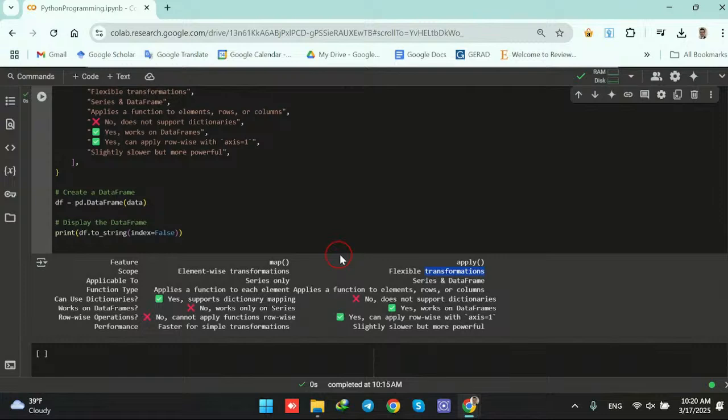So this was a good comparison of apply and map functions. Now we know their differences, and we know that if we are working with a data frame, we need to use the apply function. If we want to have a function for rows and columns, we are going to use the apply function. But if we would like to only work with series, or we would like support for dictionaries, or we would like it to be faster, we are going to use the map function.